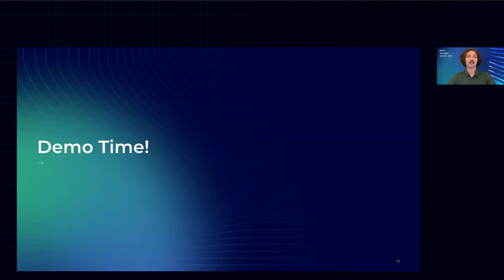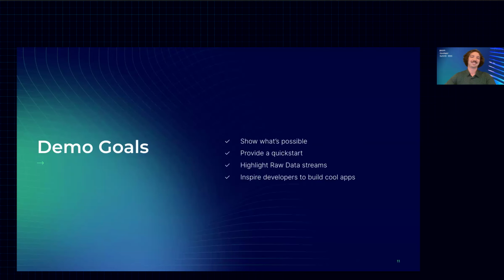All right, so I've been promising it. Let's get into the demo. But first, let's talk a little bit about our demo goals. This demo is really intended to show what's possible and inspire you to make something cool on our developer platform. Today, I'll use face detection because I think that's cool, but you probably have a better idea, and I encourage you to go out there and make it.